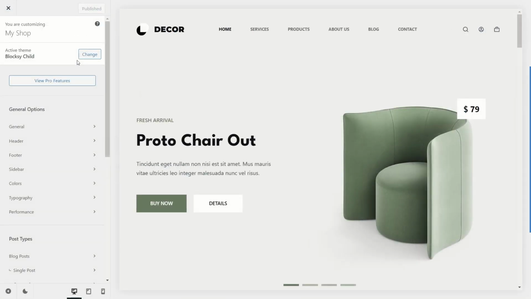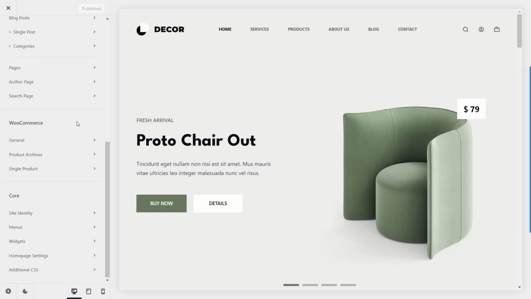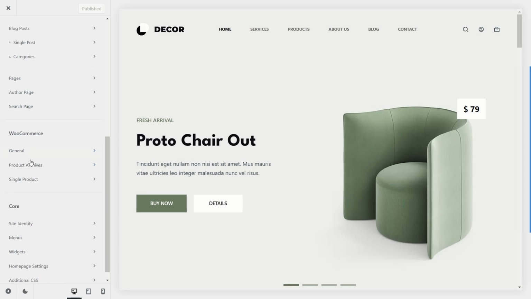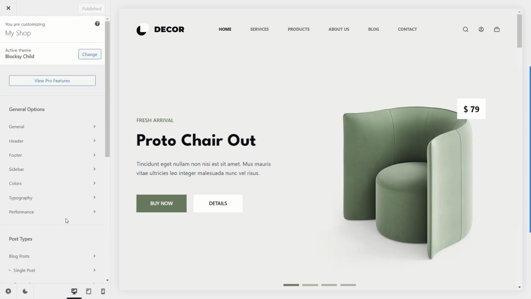Okay, here we are in our theme customizer. So this is the theme customizer for Blocksy. Different themes have their own way of building this customizer. Blocksy is very clean. It added headers over here. As you can see, there's the general option, post types, pages, WooCommerce, core. So we're not going to go through all the options, but I'm going to give you a little idea how you can work with it.